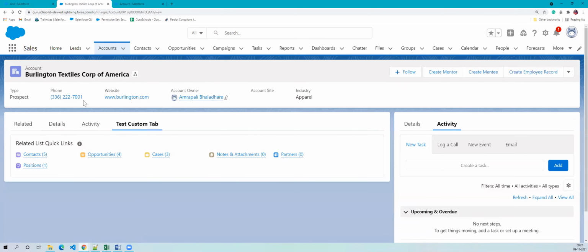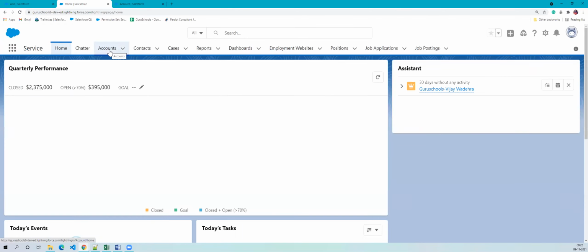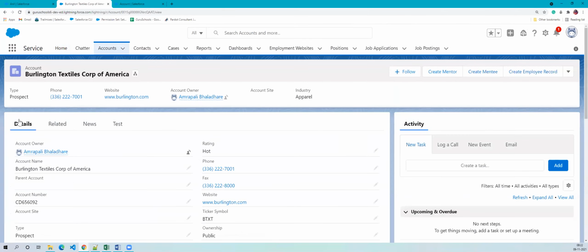That's it. Now we have made these changes only for the system admin profile, only for the sales application. Now go to a different application. Okay, so let's switch to the service application. Let's see, we have account. Yeah, we do have the account tab added. So I'm going to open any record here, and as you can see, we don't have those customizations which I have done for the sales application, right? Here we can see activity, and here we have these tabs, but not the test custom tab, and here details and related.